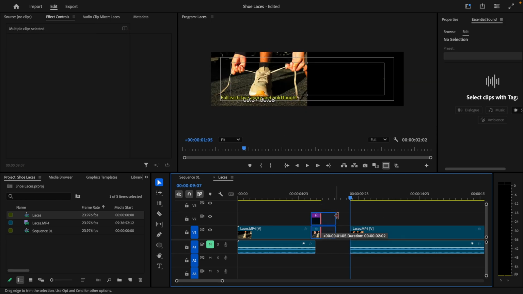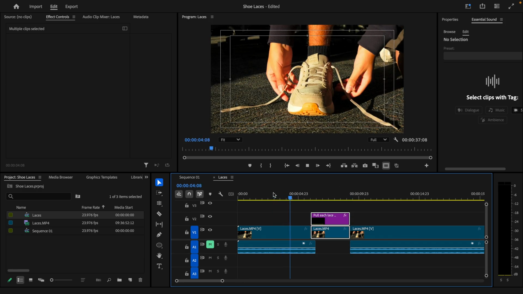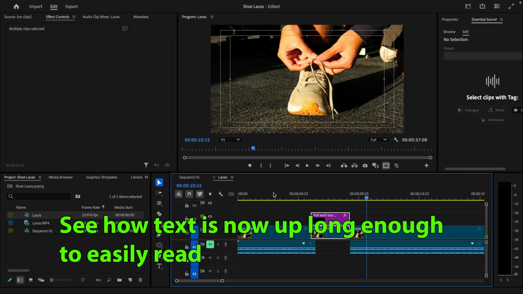So now I'm gonna take my text and frame hold and bring it back out here. Let's check it out now. So we get to the point here. Pull lace apart and hold taut, and then it continues looking like magic. Great.